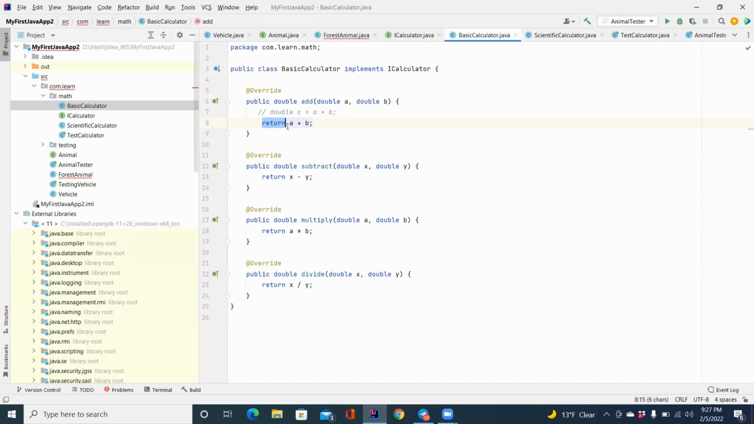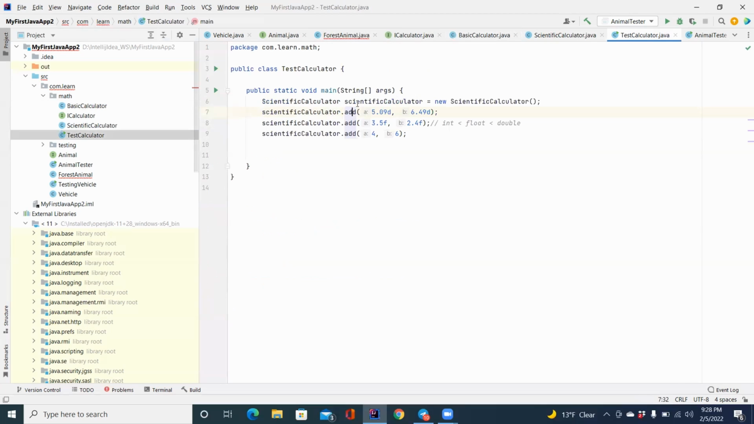So what does returning mean? After the addition, this method returns the control of execution back to whoever called it. So let's say 5 plus 6 means 11 will return back. Who called it? Maybe our test calculator. Let's say here it is calling 4 plus 6. So 10 will come back to this line.